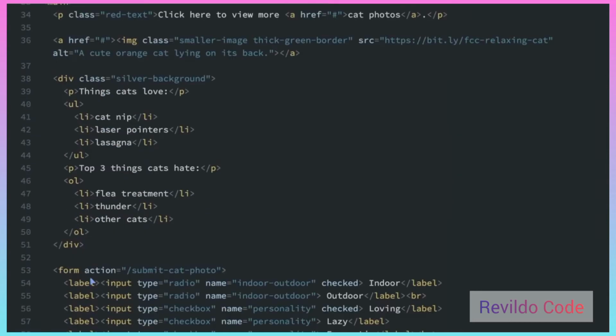If I just go down to this form here, I'm just going to put ID equals cat photo form. And just like that, it's not going to change the appearance at all because we haven't styled it yet. But now we can use the ID to add CSS styles, or we can reference it in JavaScript.